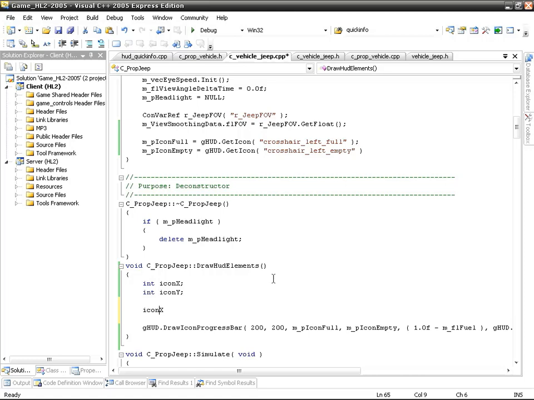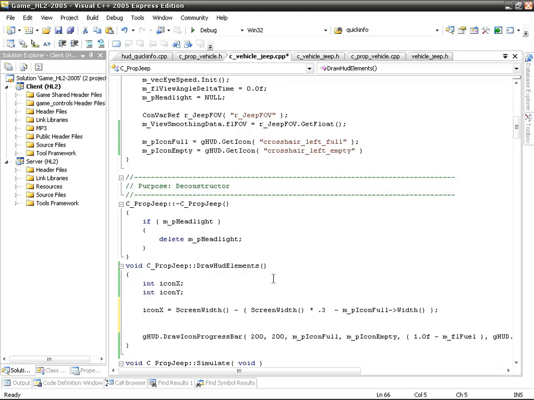Icon x will be equal to the screen width minus, be sure to put this in parentheses, the screen width times 0.3, so that we're 30% away from the right-hand side of the screen. And from this, we will again subtract the size of our icon along the x-axis. So we'll save that.